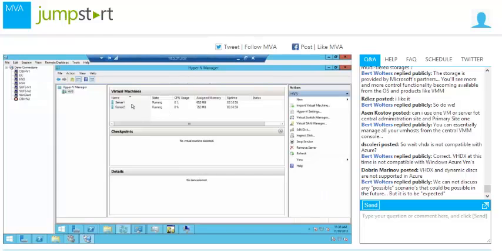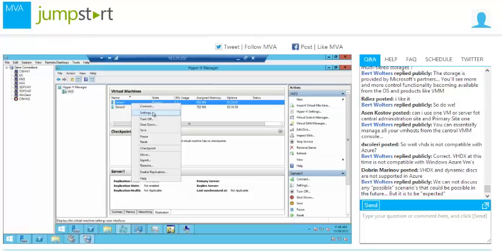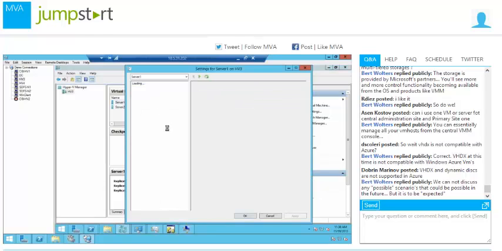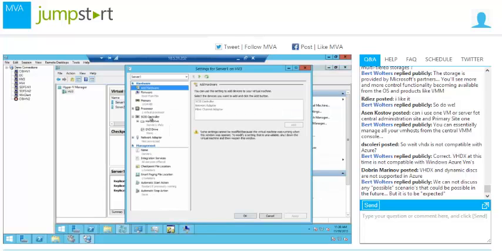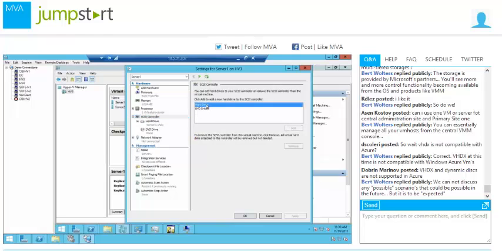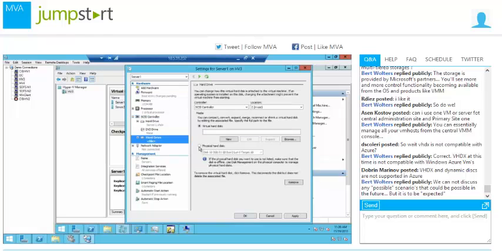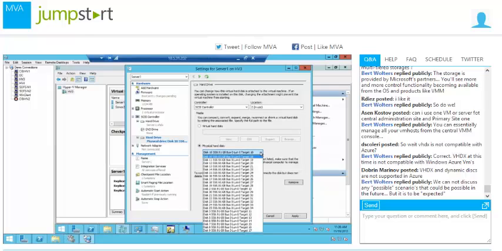It's pretty straightforward. If you go into a VM and look at the settings, you come down here under the storage area. Here you can add a hard drive. You can see that I can actually go through a physical disk and attach the physical disk directly to the VM. This is new for Server 2012.